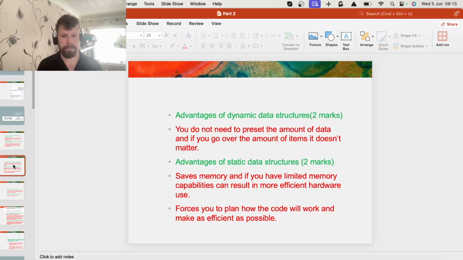There's a couple of things where they say make sure that you're able to discuss the advantages and disadvantages of each of a dynamic and static data structure. So I thought I'd go through that. With dynamic data structures, such as lists, you don't have to preset the amount. If you didn't plan for something to go over a particular amount and you need to add that in there, it doesn't matter. Your program can compensate for that because a list can grow infinitely as long as the memory allows it.